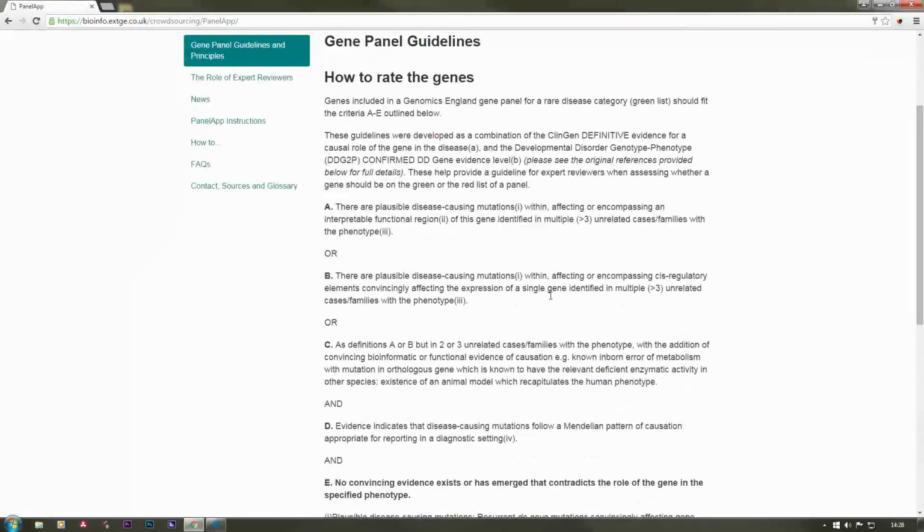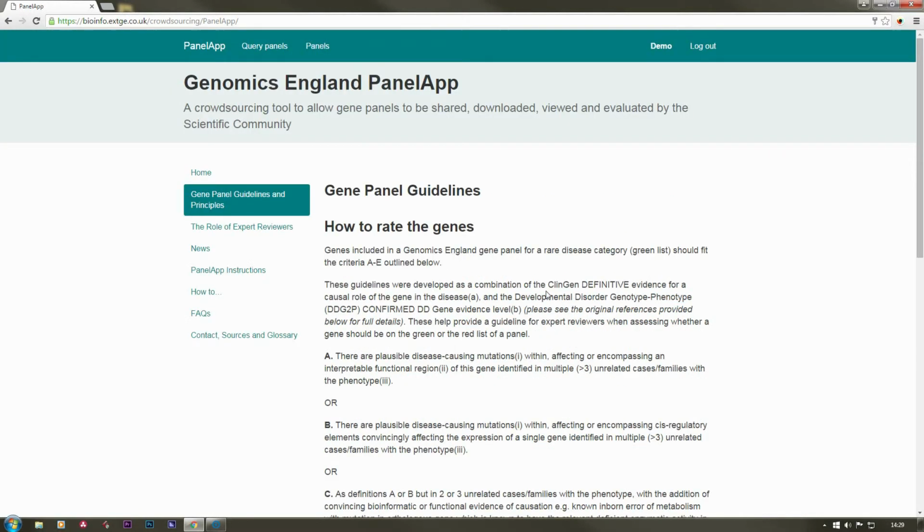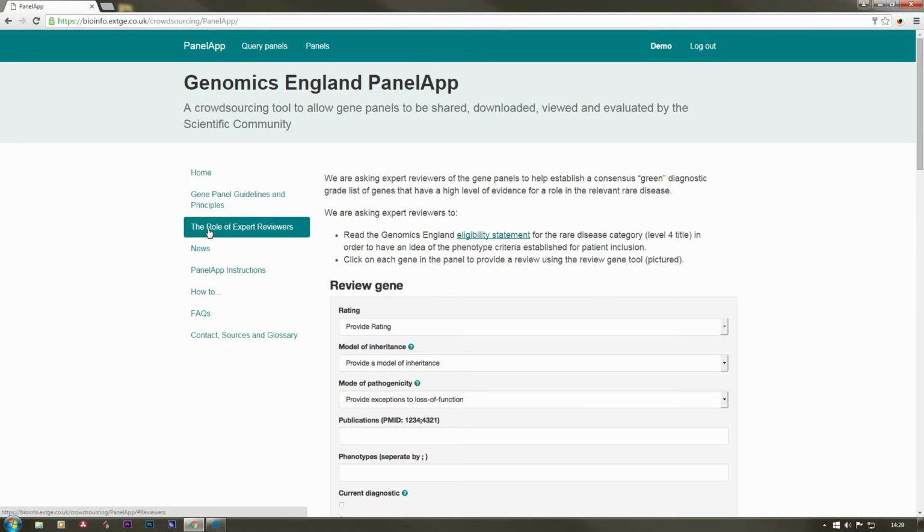We're asking expert reviewers of the gene panels to help establish a consensus green diagnostic grade list of genes that have a high level of confidence for a role in the relevant rare disease. The Role of Expert Reviewers tab also provides instructions on what we would like from reviewers.